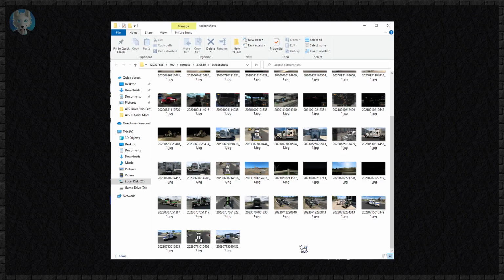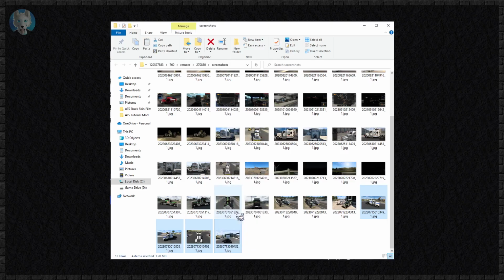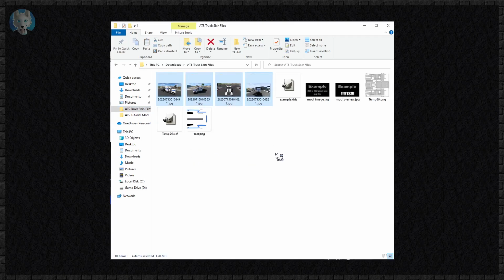Okay, so here's all of our screenshots, every single one we've taken. I'm going to select this first one, and I'm going to go Shift, I think. Is it Shift? Yeah, there we go. Shift, and then click all of them. We only got 4 images for this truck skin, but we're going to right-click and click Copy. Do not cut. It messes with Steam, so do not do that. We're going to go to the ATS truck skin files that we have for our mod here, and paste these in there. So now we've got the 4 different JPEGs, and now we're going to go back to Steam.